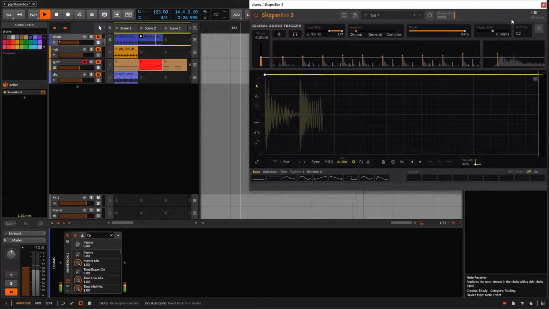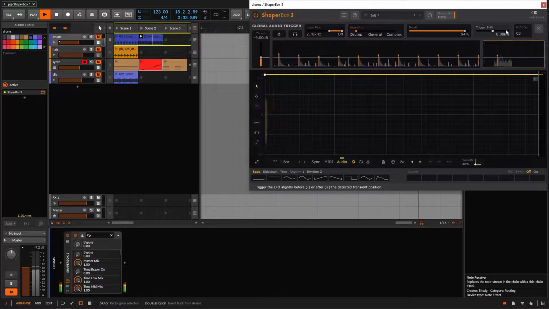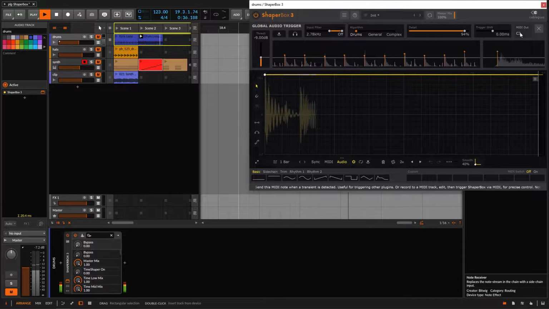So again, this plugin gives you a lot of tools that maybe you're not going to use in your life, but you need to know that you have these tools and you can use them if you need to.